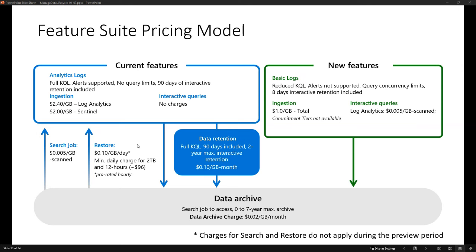So our recommendation for that, based on the cost model, is going to be quick in and out. Restore your data. Once you're done using it, remove it so that you're not incurring those costs over time without knowing it. So we have a note here about minimum daily charge for 2 terabytes, or in this case 12 hours. That's going to roughly be about $96, but it is prorated hourly. So even if you delete the table halfway through the day, it is prorated. So there is that cost difference between search job and restore, but both are available to you when you need it as you go along over time.